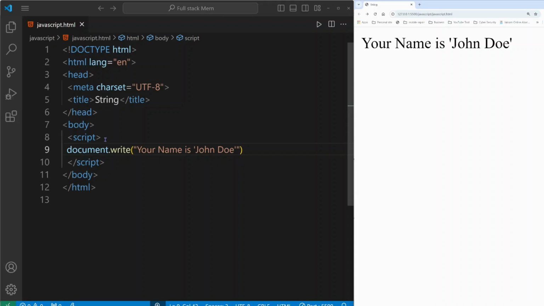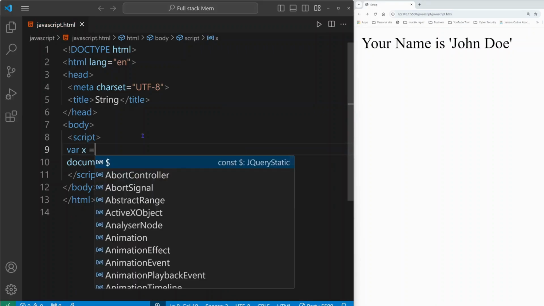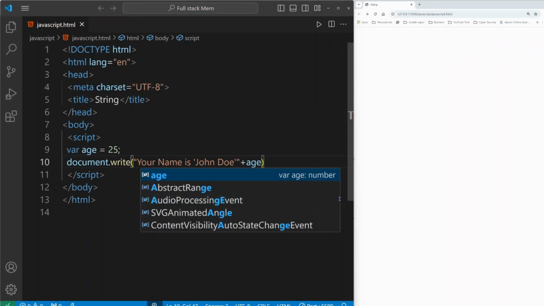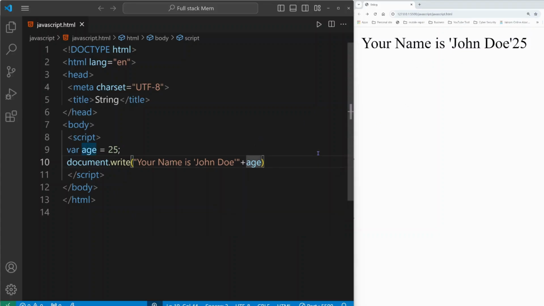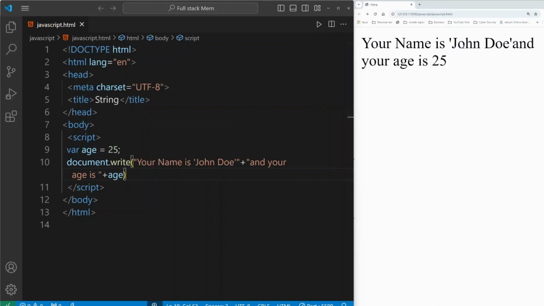Another thing is, let's say you defined a variable, and let's say age is 25. You want to show this age, so you have to use a plus sign to show the age, right? And again, if you want to write some text, you can write, and your age is, and we have to add another plus sign to show this. So this is kind of very difficult to show our string.